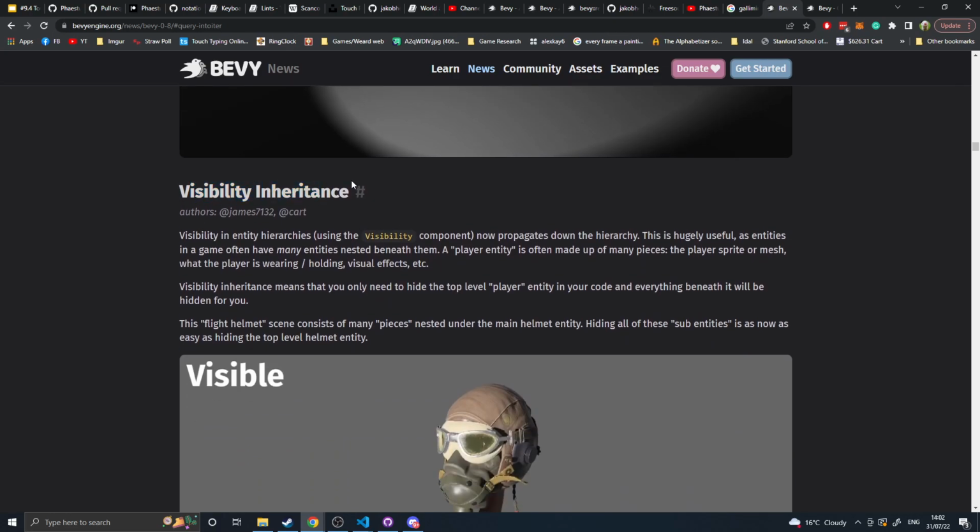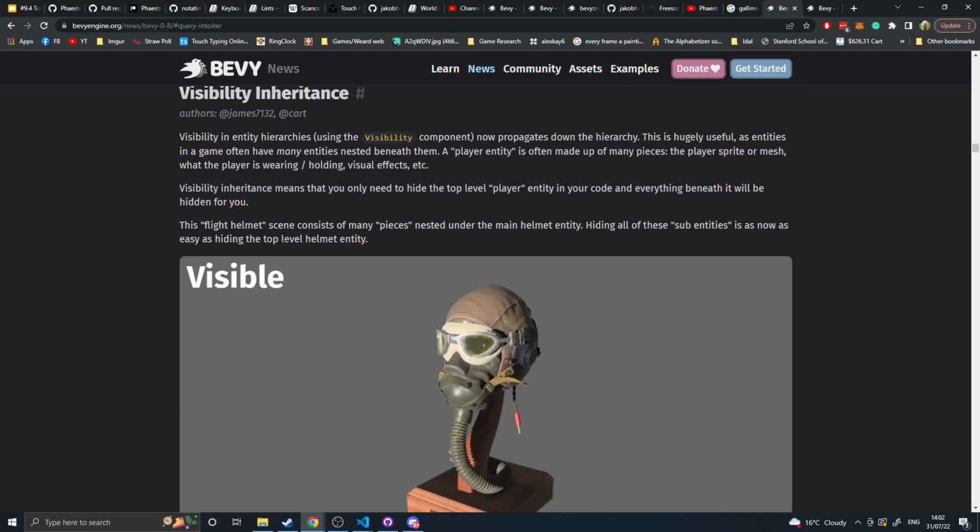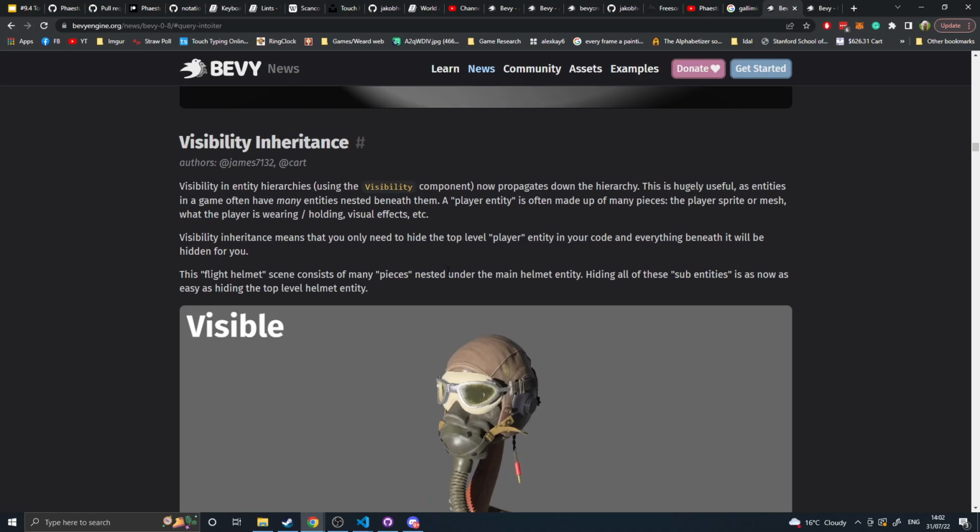Visual inheritance. This is a really nice thing for people that want to be able to toggle on large sections, like chunks of meshes or things. And it basically is that if you turn the visibility of an entity on or off, it will affect all of its children, not just itself.